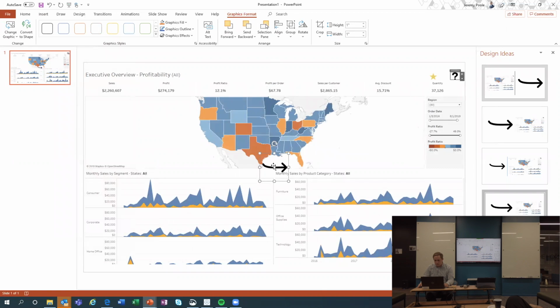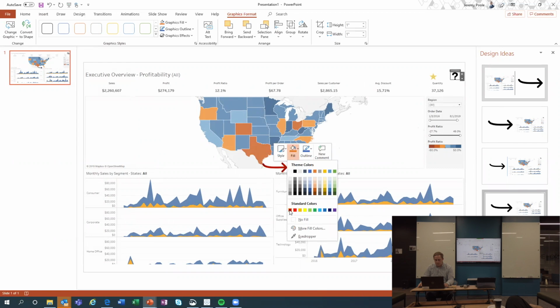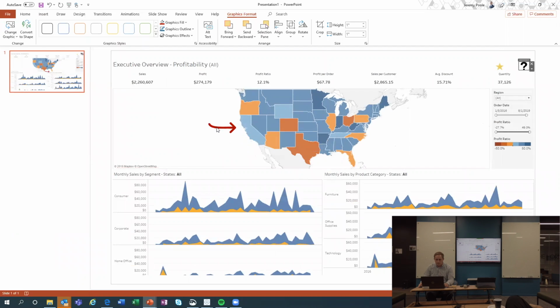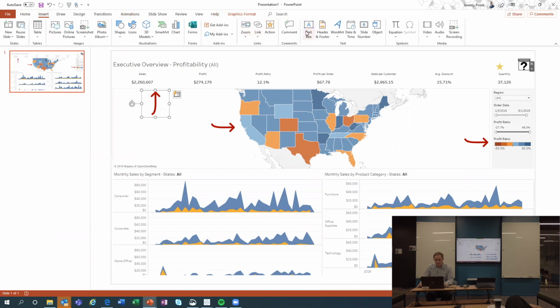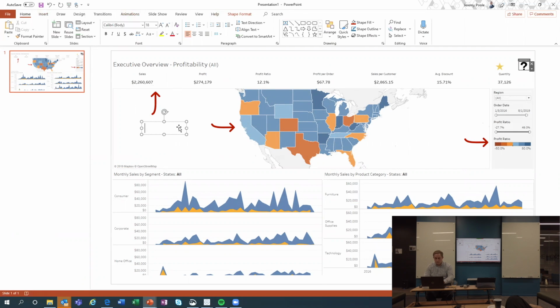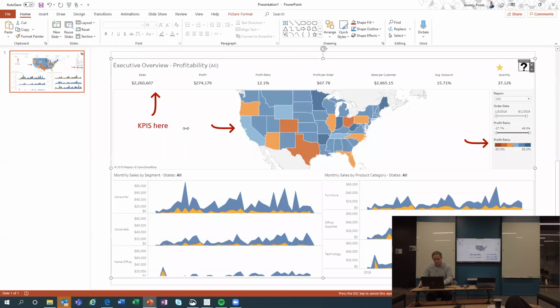I'm going to turn him red because I like red arrows. I know that's going to work well on our white background. So there we go. I'll change that a little bit in size. Copy, paste him a couple of times. Point him a couple of different directions, and then I'm going to start grabbing some text boxes here. So I'm going to insert a quick little text box. I'm going to say KPIs here. Change that to red. All right, so we got that. That's our first step, giving our user a little bit more information.